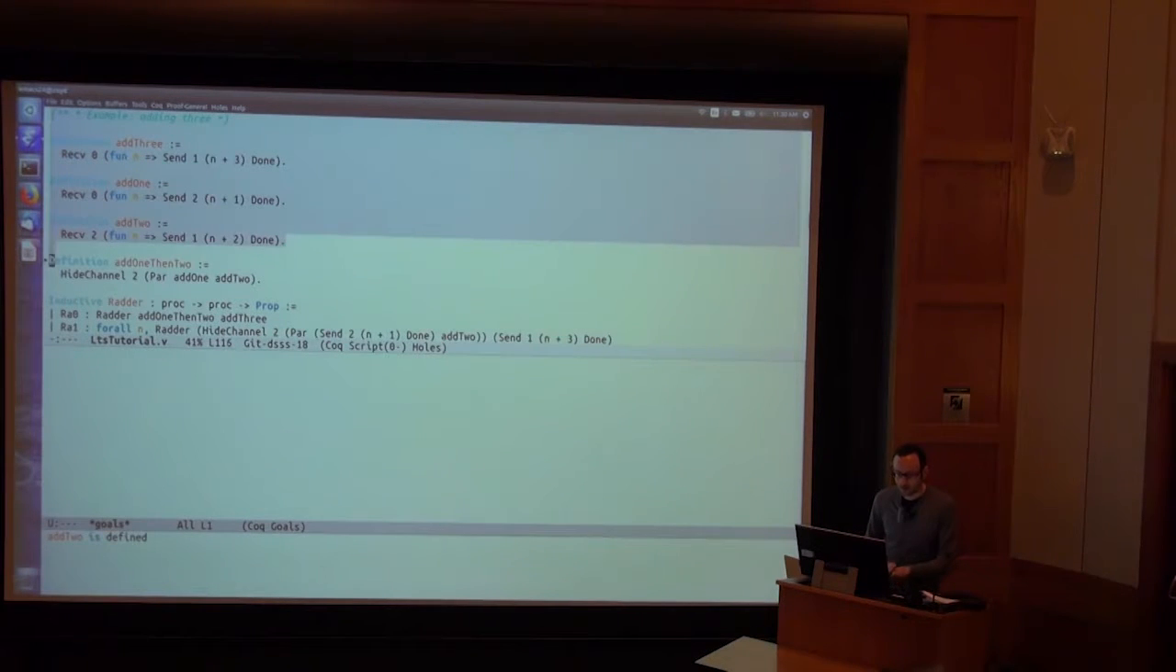Notice add1 receives on 0, sends to 2. Add2 receives on 2, sends to 1. What if I composed add1 and add2 together and marked channel 2 as purely an internal channel? This should really be observably indistinguishable from add3, though there's some extra steps there, they're hidden to the world.